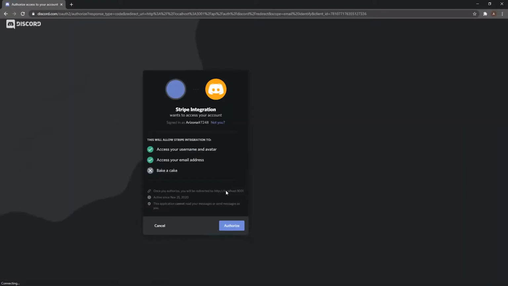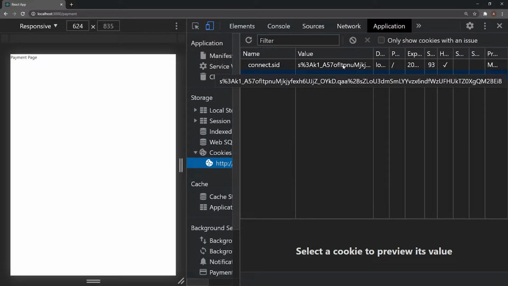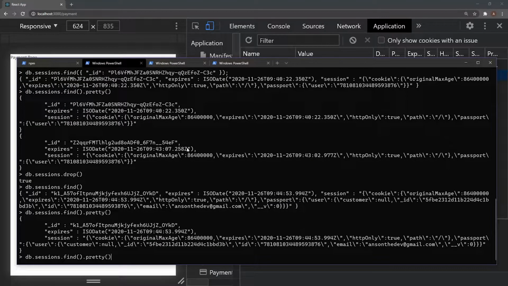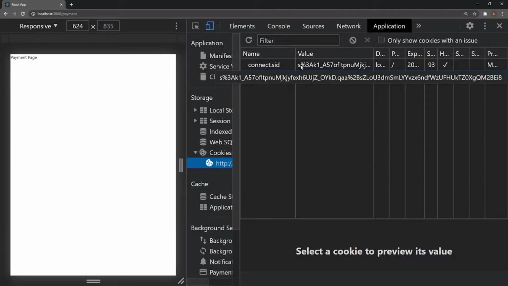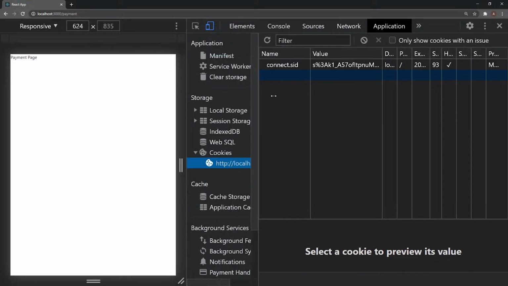So let's click login, authorize, and see, we're at payment. Now if I open up the console and click on cookies, you can see that I have the cookie stored in the browser. And if I go to my database, you can see that I have that cookie right over here. K1_A57, you can see it's right over here, K1A57, and it goes all the way to the dot. The rest of the stuff I think is used for decrypting the cookie. Okay, there we go. So we have the cookie.